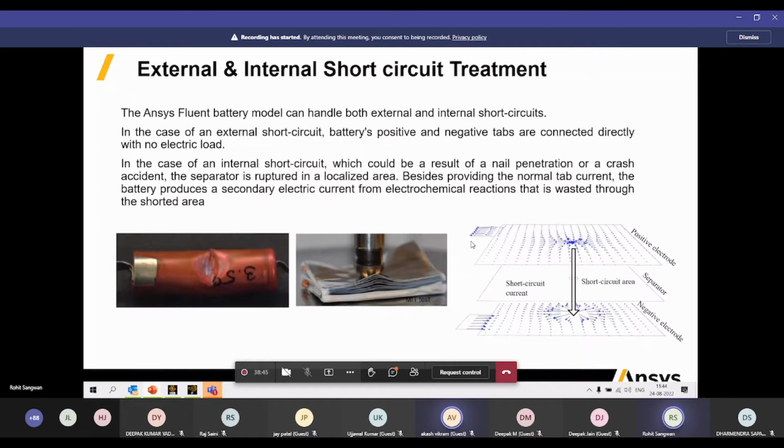In case of an external short, the battery positive and negative tabs are connected directly with no electric load. You have seen that we were assigning some properties to the positive tabs as well as to the negative tabs. So we can assign properties directly to the battery positive tabs and negative tabs, and we can check for the short circuit treatment.